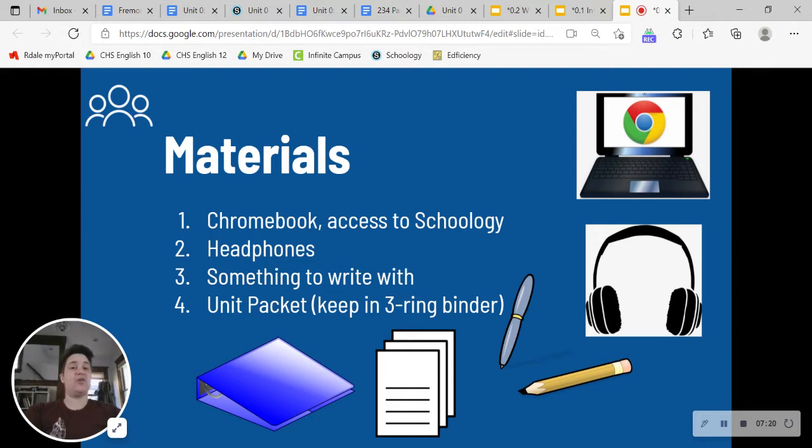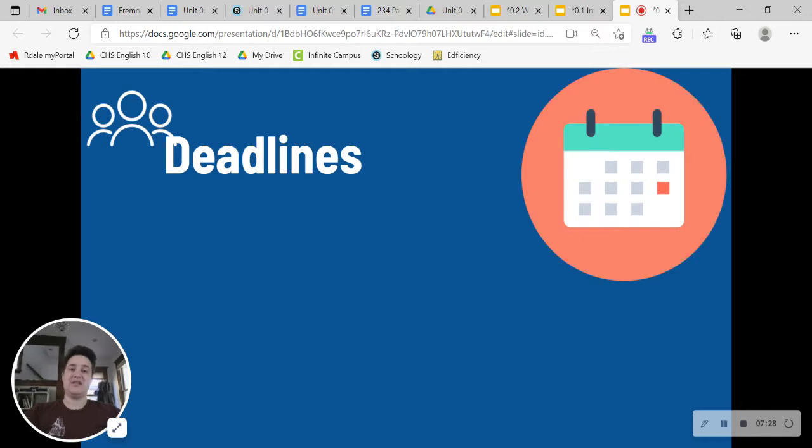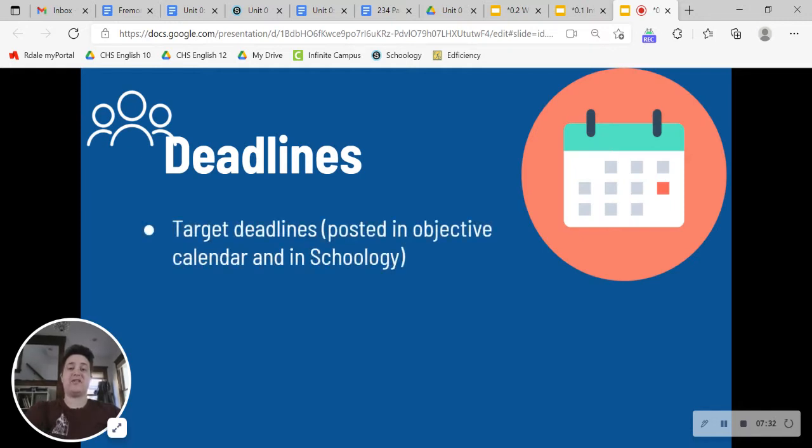And again, if you are unable to get a binder or a folder, check in with your teacher. We'll see what we can do to help you out. So deadlines in Modern Classroom are pretty flexible. There will be target deadlines posted on the objectives calendar and in Schoology, and this is kind of the expected due date, but it's not a firm due date.